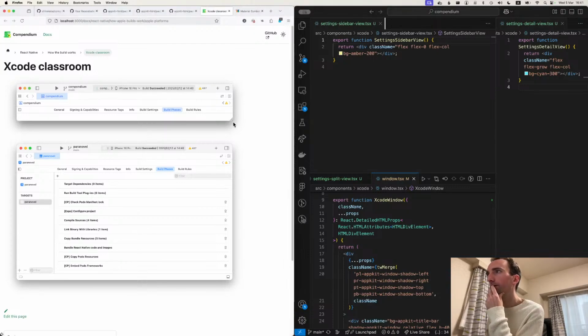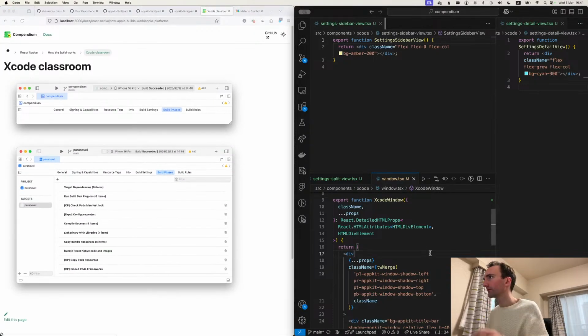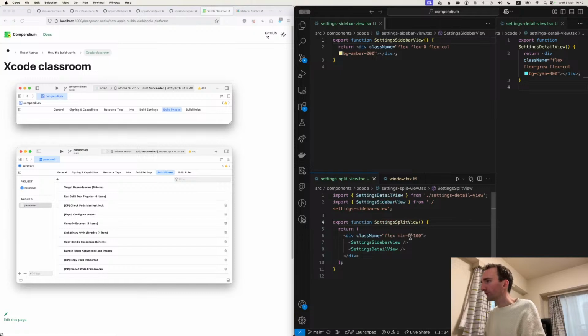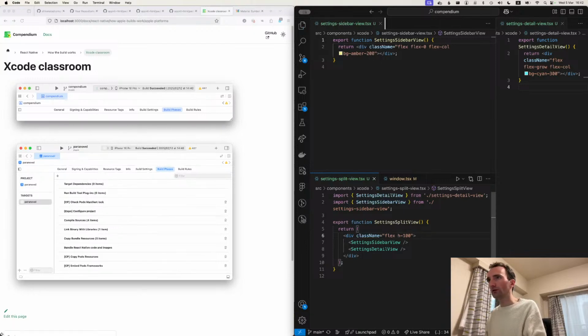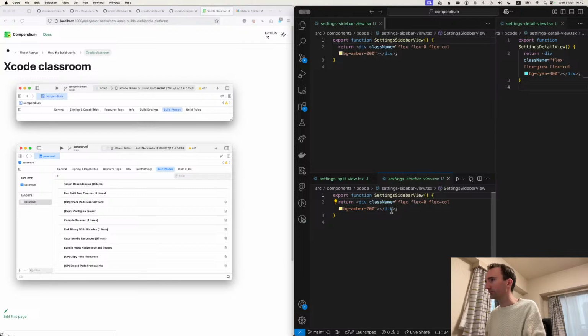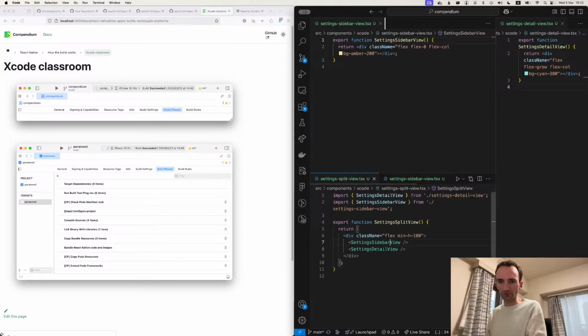So why is the height of this thing limited? Why is that not showing up? Mysteries, mysteries. If I give it an actual height, it doesn't do anything. Sidebar view. Flex. No. What is going on?